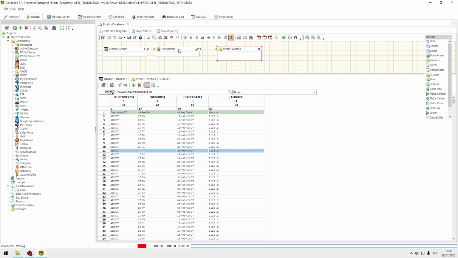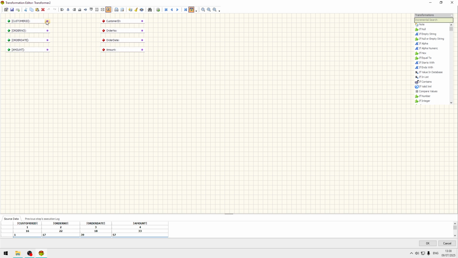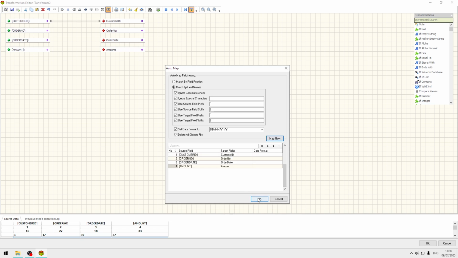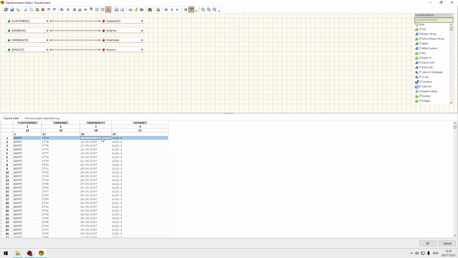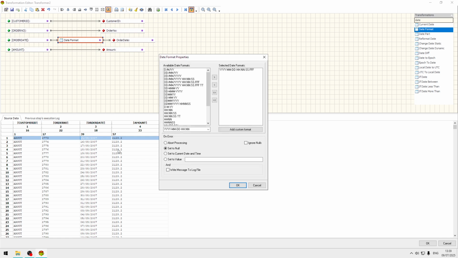And now we are ready to do the mapping, which is rather simple. All we need to do is just to drag and drop like that. Or we can use automap. One very important thing, since we are loading data into date field, we need to apply format function. Basically what it does, it converts that data into standard DB format. So it is day, month and year. Okay, should work.